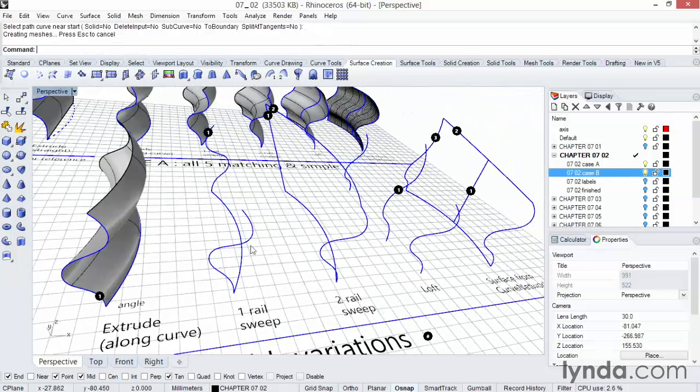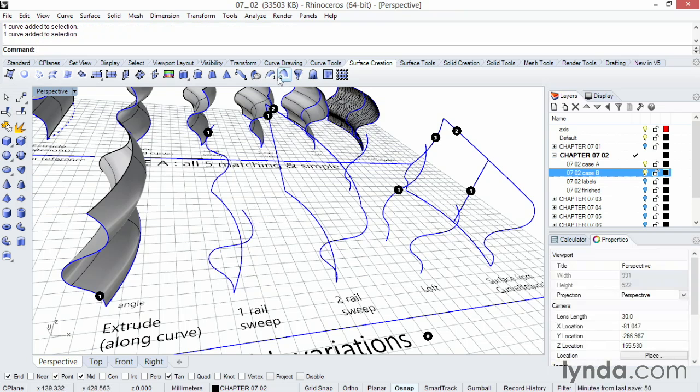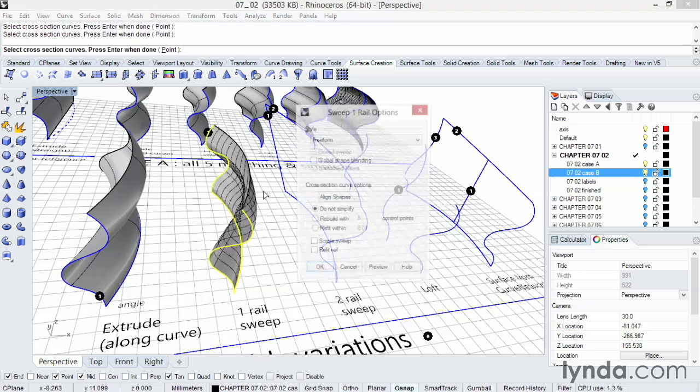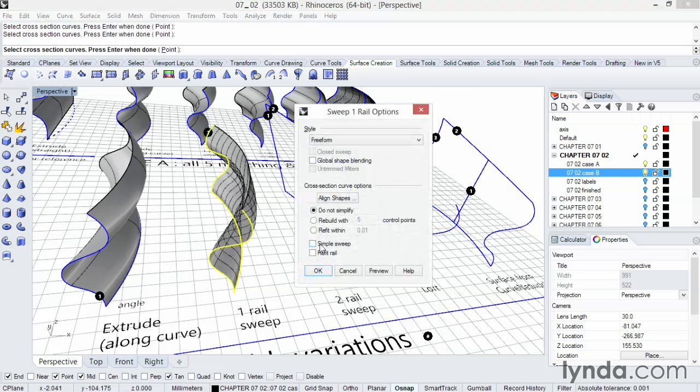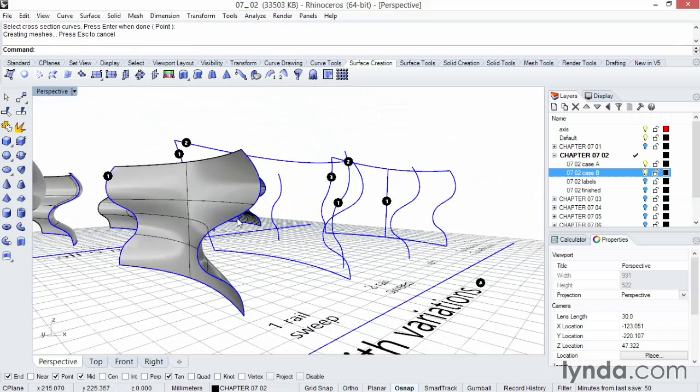In this 1-rail sweep, the difference here is I've taken the profile and reversed it. That should be interesting. Let's do a 1-rail sweep, rail first, and then cross sections. Enter to accept. We can also simplify it a bit. That is pretty cool. It's actually reversing along the way. And you can look here in the middle, it actually becomes almost perfectly straight as it makes that transition from facing one way to the opposite.